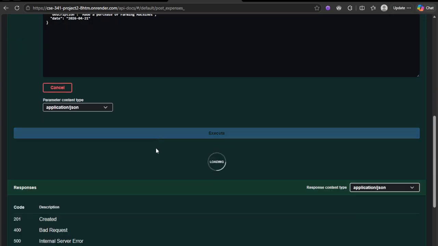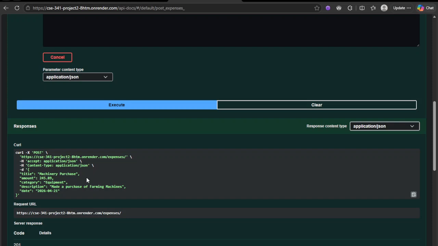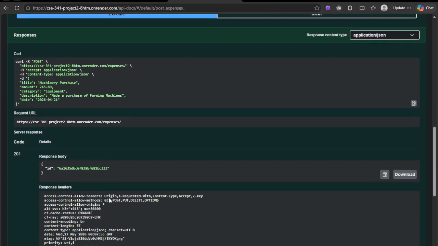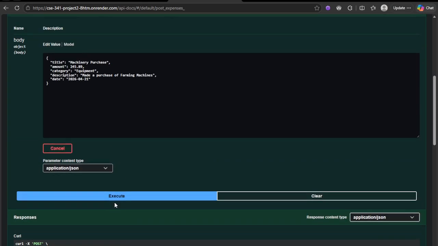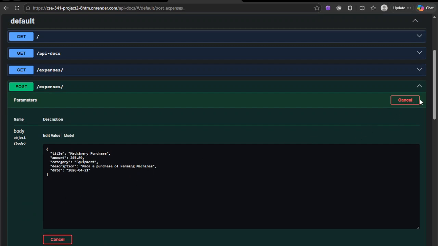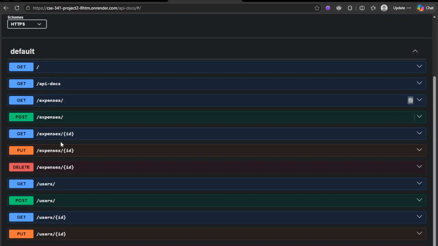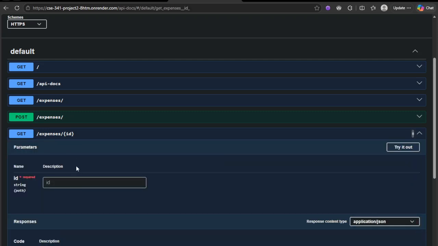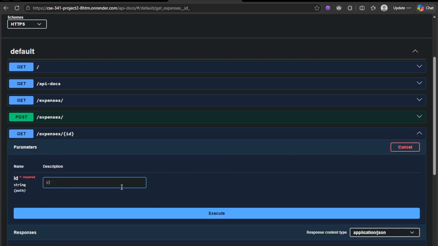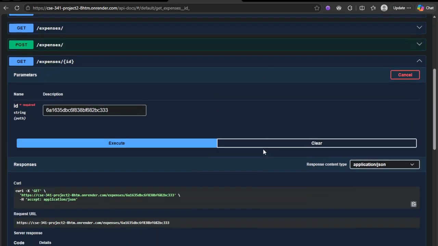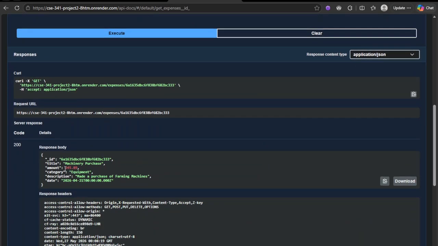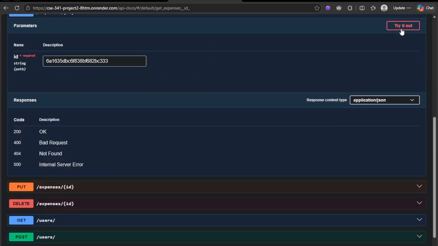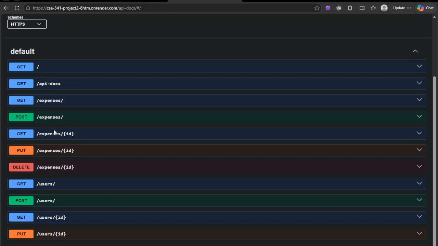When I execute this, it does work. This is the ID here, and I will just quickly use this to pull it up. Close. So I'll now fetch that particular expense by the ID, like this. Execute. So I have the equipment purchase here. It's right here. So I'm going to clear this and close this up.